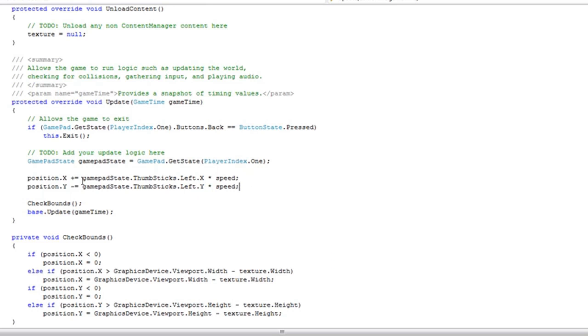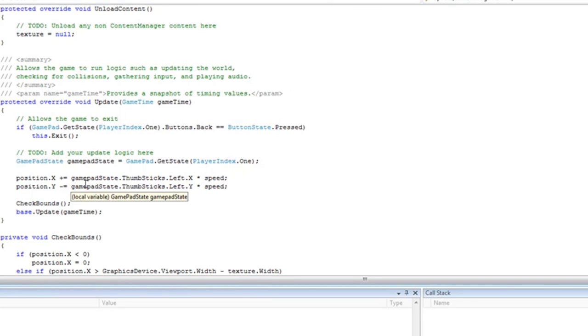Why did I do minus equals? Because on the gamepad, when you move the joystick up, the Y component of the vector is positive 1. However, when you're moving a sprite up, you're moving it in a negative Y direction. Now you can leave it inverted if you want. It's completely optional. It's up to you whether you want the up to move down and the down to move up. I personally hate it when games do that, so let's give this a test out.